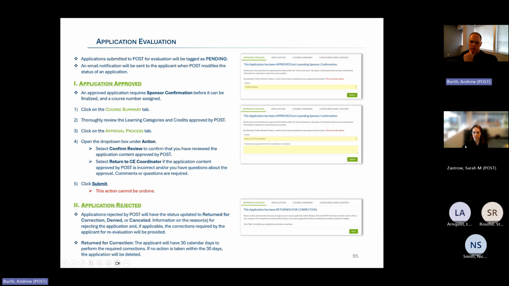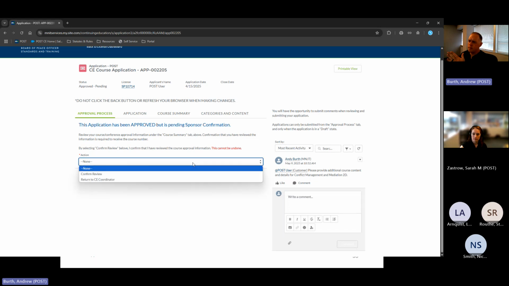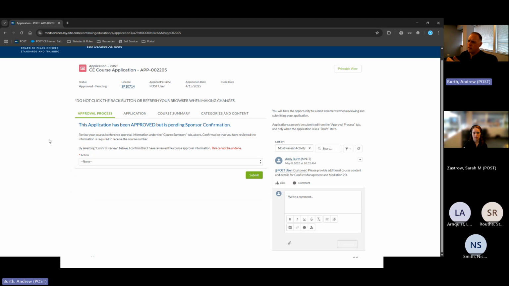And I'll click back over because I have one open like that. So this application has been approved, but is pending sponsor confirmation. This is in order to make sure that you know what Post has approved it for, to avoid, oh, I thought it was approved for this, or the officers thought they were getting credit for this, and we could say, well, this is what it was approved for. So this is your opportunity to make sure that everything is accurate.